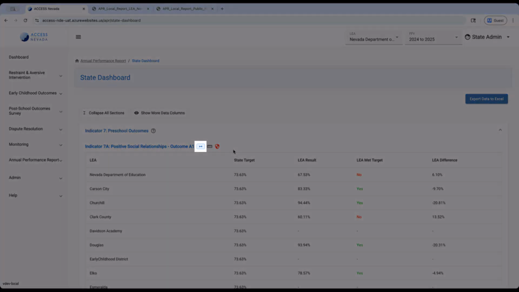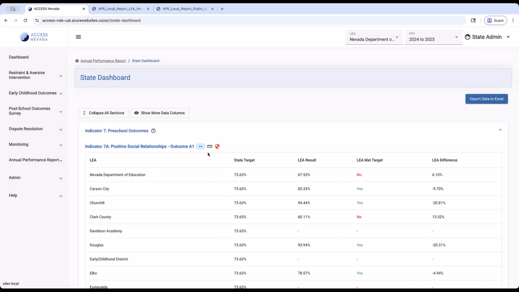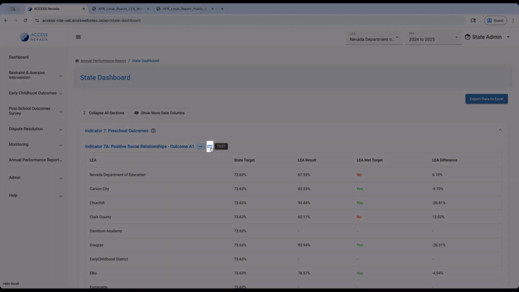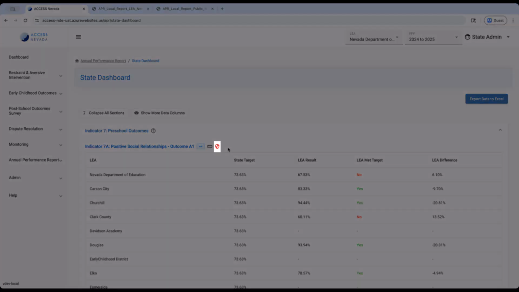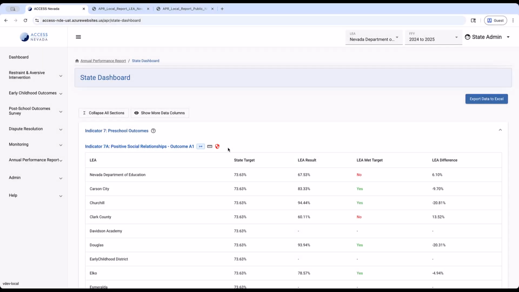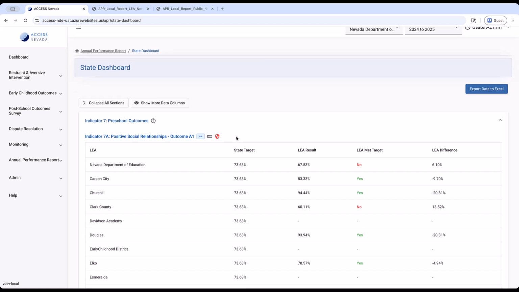For example, the comparison type icon shows how LEA results are compared to the state target, while the measurement icon explains how the performance result is calculated. Hovering over any of these icons will display additional details. If suppression rules are applied to the publicly reported data, a red suppression icon will display. A gray icon indicates suppression is not applied. Hover over the icon to view suppression details.